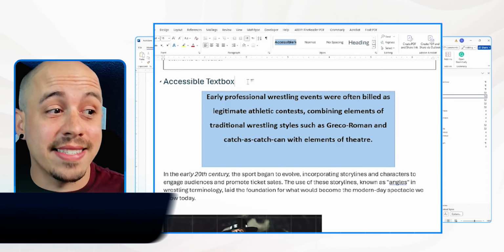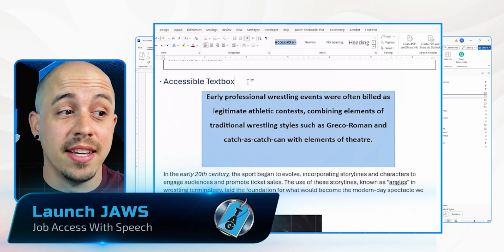So now let's launch JAWS and see how it behaves with this text box style that we have set up.